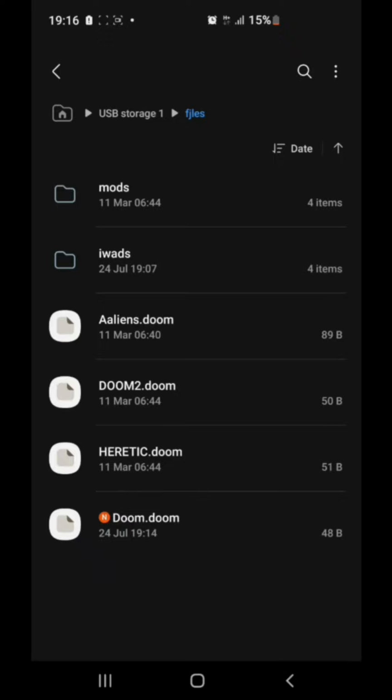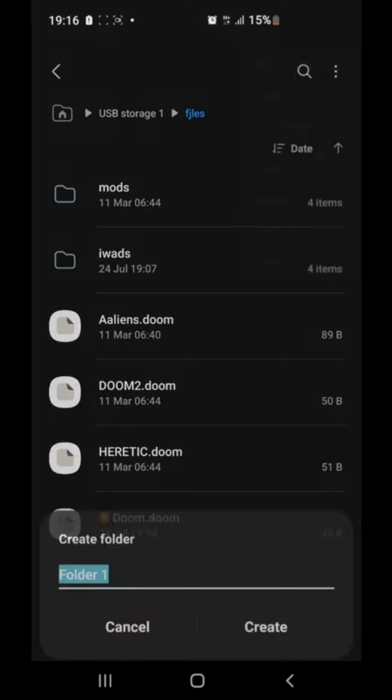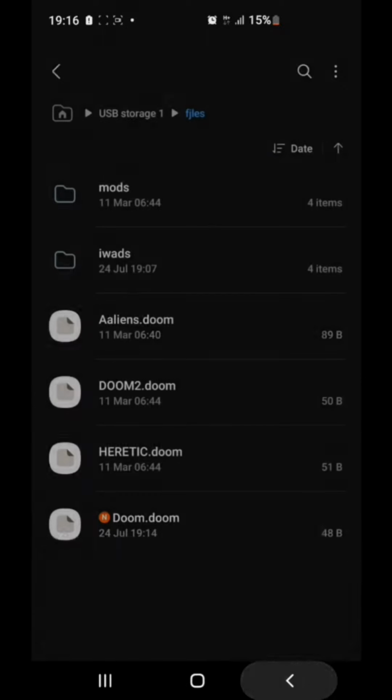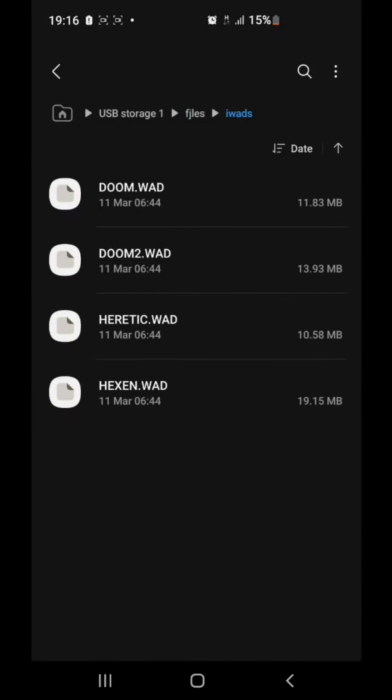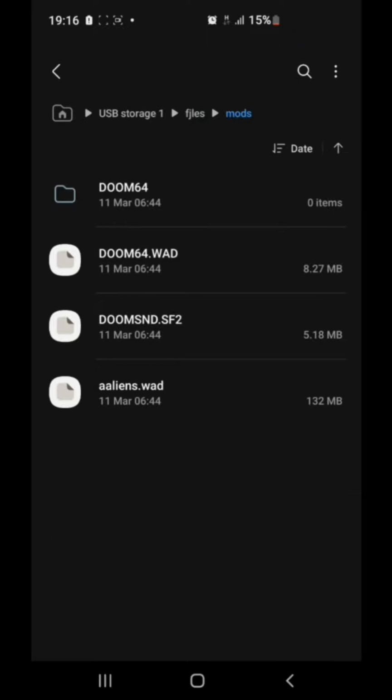So here, what you need is to keep your WAD files in a folder called iWads, and it's fairly straightforward to create your own folder. You just click on the top right, create folder, and you would call it iWads, and that is where you would place the WADs like I have here. And then you can create another folder called mods, and this is for when you want to play a Doom mod, and this is where you put your modded WAD files.